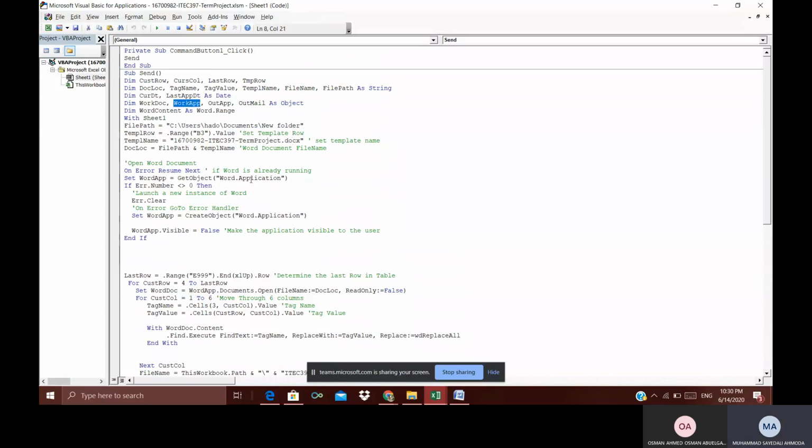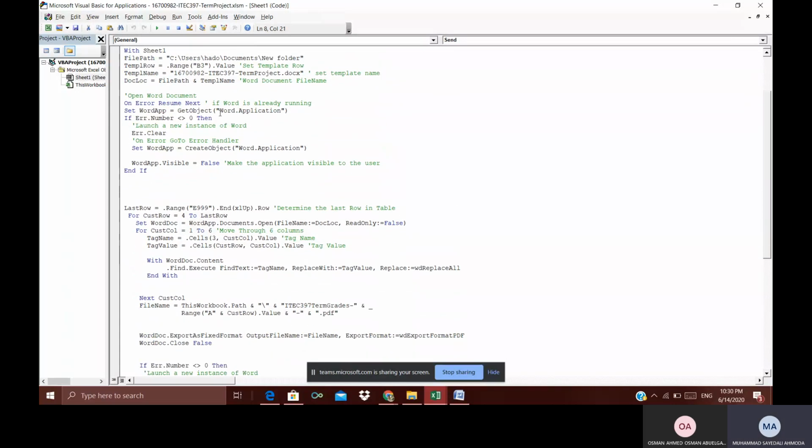Set Word app as Word.application, get object. Okay, and we're gonna change this. Let's do this change. Yes. And if error.number is not 0, then launch a new instance. So what's the meaning of these in general? It's about launching continuously until you get no errors. That's how it is going.